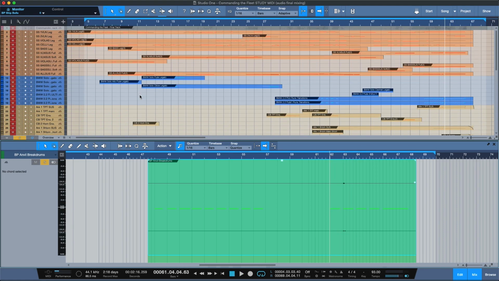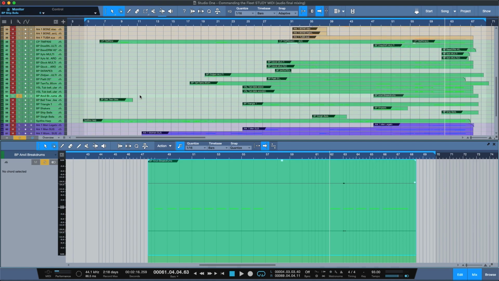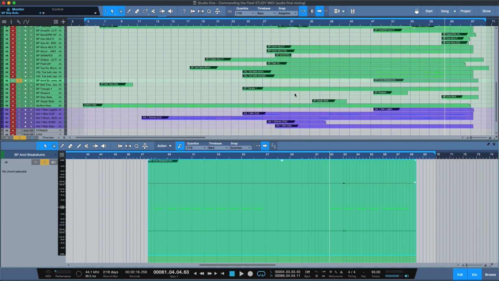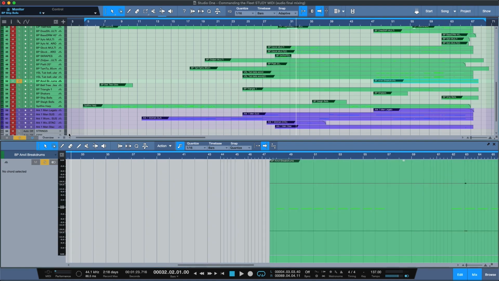And then you get to hear how the vocal playing gets mixed, meaning how he performed the vocals.